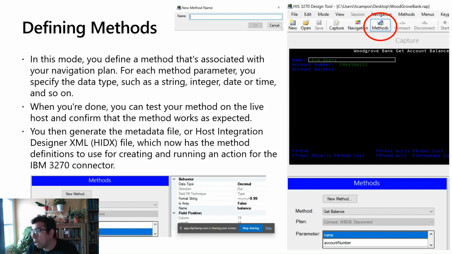Okay. The outcome of this process is going to be a metadata file that you will generate using the tool, or HIDX file, that has a method definition for creating and running the action for the IBM 3270 connector for Azure Logic Apps.